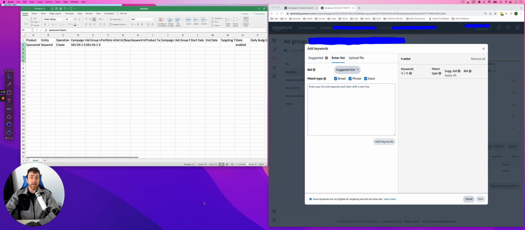From ppcamsaccelerator.com, and today I wanted to talk about the importance of using bulk files to add targets like keywords or product targets, especially when you're scaling. So let's say you have an Amazon PPC campaign, an exact match campaign, and it's got like 10 keywords. And you decide that you want to add keywords to that campaign, or it doesn't even matter. Or let's say you have a product targeting campaign and you want to add ASINs to that campaign.